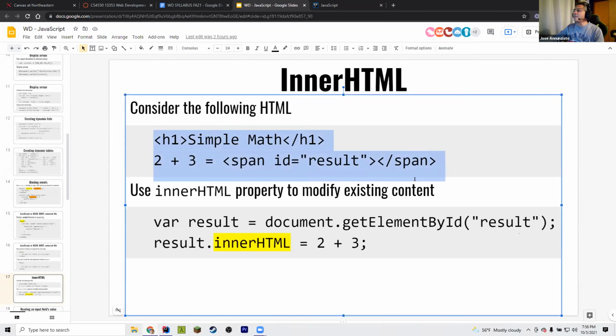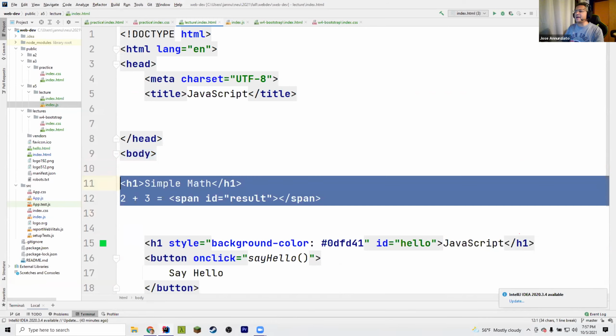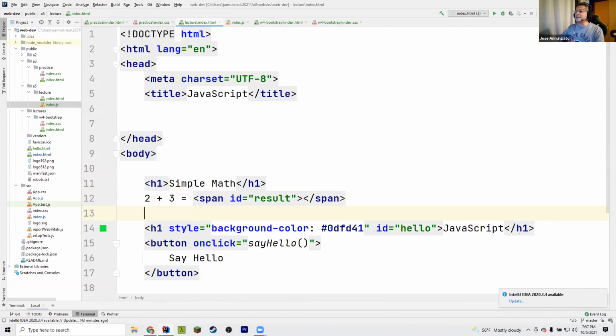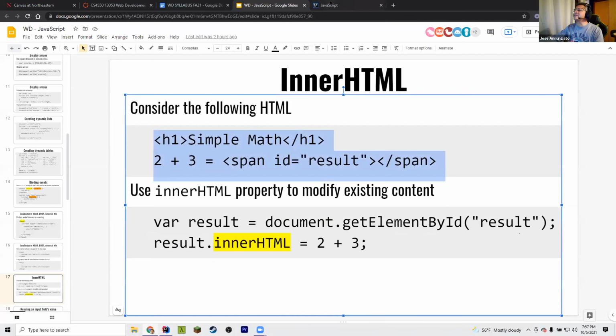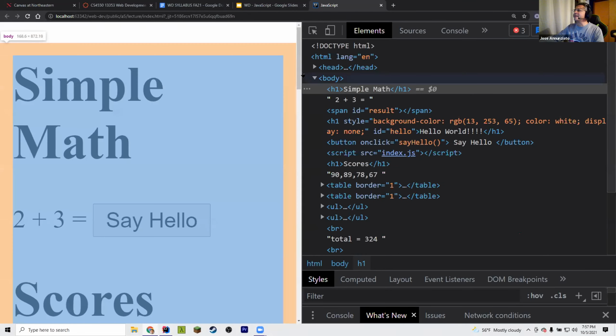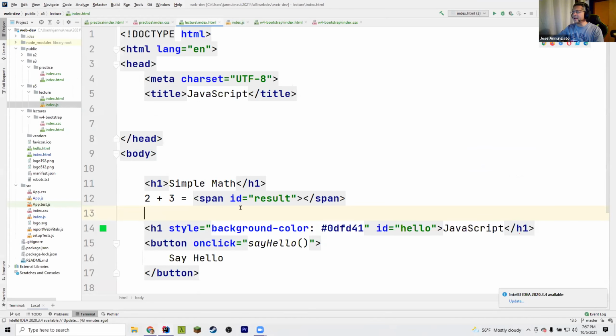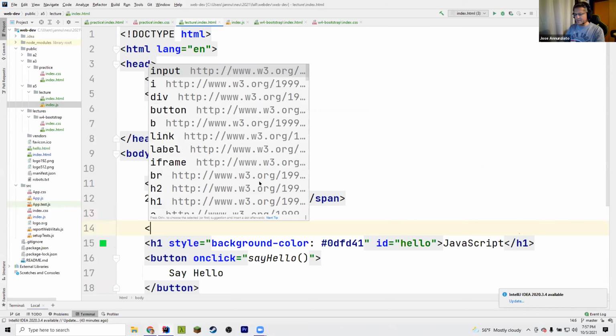Let's keep going. We can do some simple math as well with JavaScript, as you would expect. Let me put some simple math here. And if we render this, we have simple math way at the top. There it is. Let me make this a little smaller. There we go. And we have a button. Let's maybe put a break there.